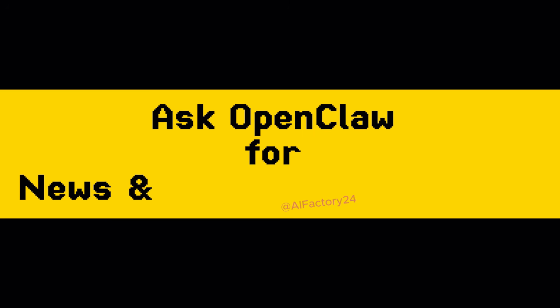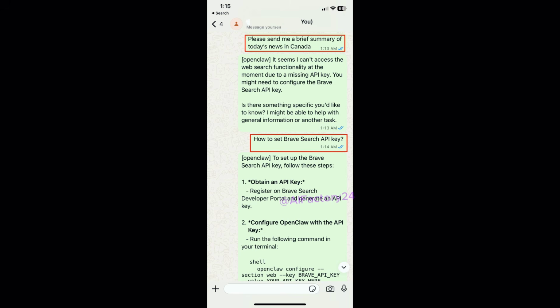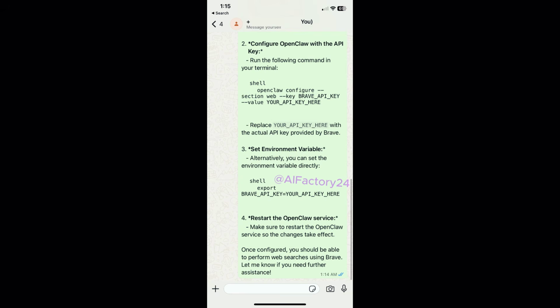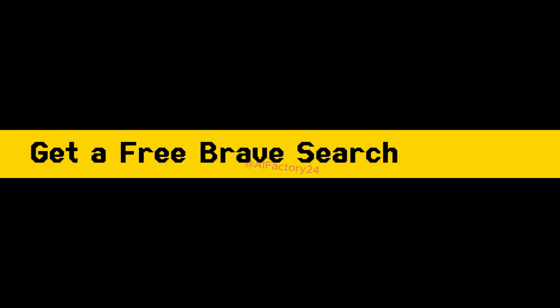Step 8. Ask OpenClaw for news and set up Brave Search. Next, let's try asking OpenClaw for a quick summary of today's news. When we do that, it responds by telling us it can't perform the search because there's no Brave Search API key configured yet. So we simply ask OpenClaw how to set up the key, and it walks us through the solution.